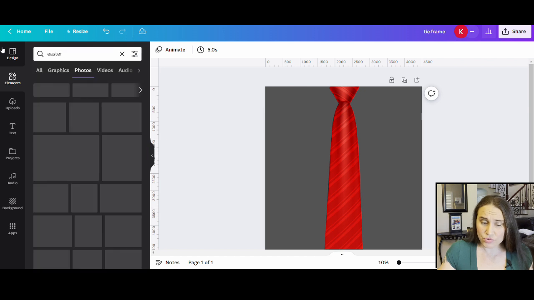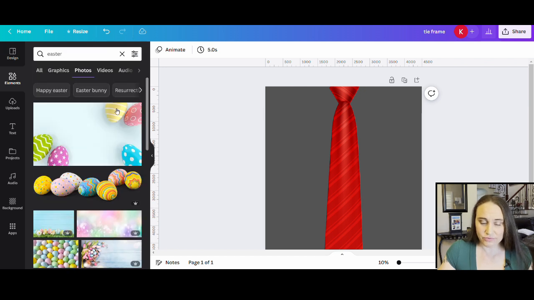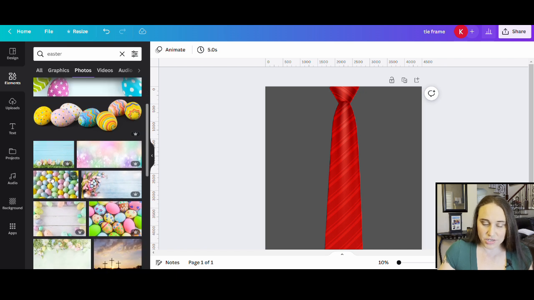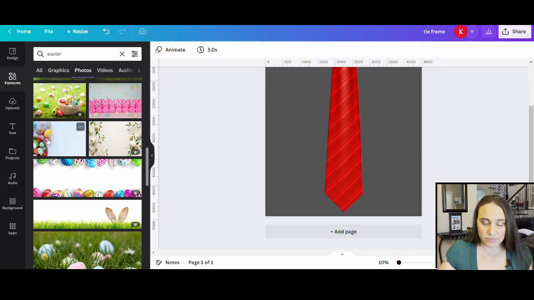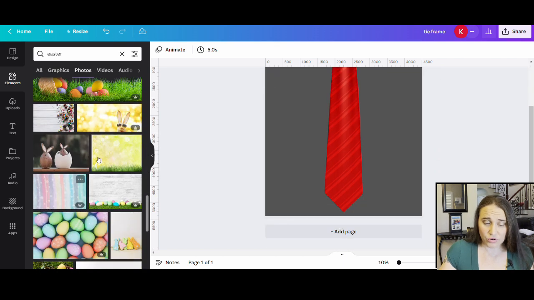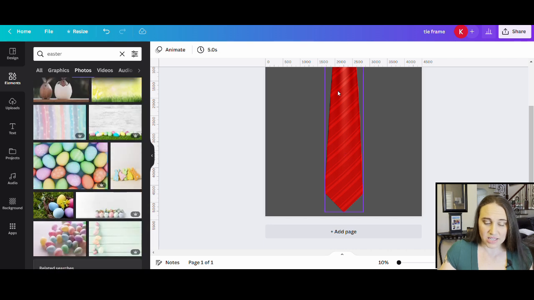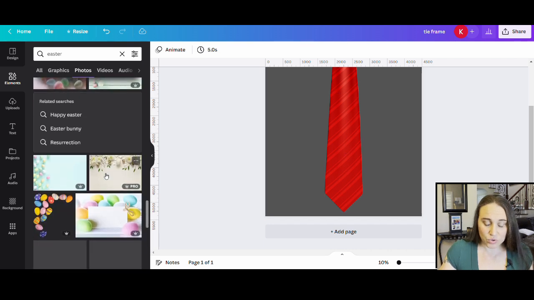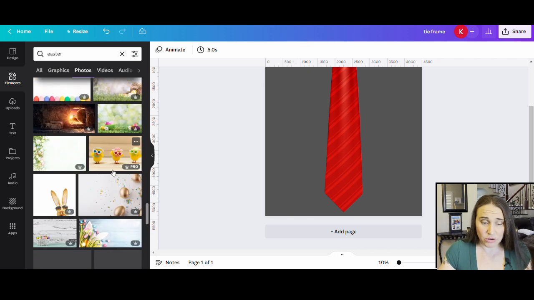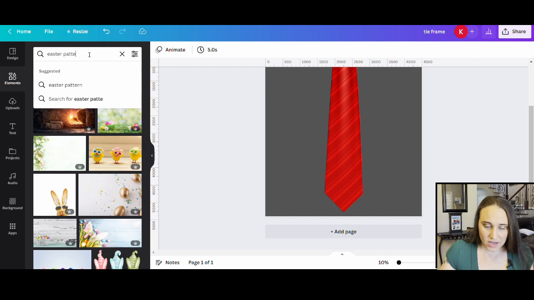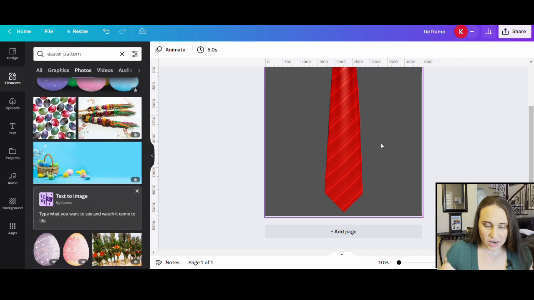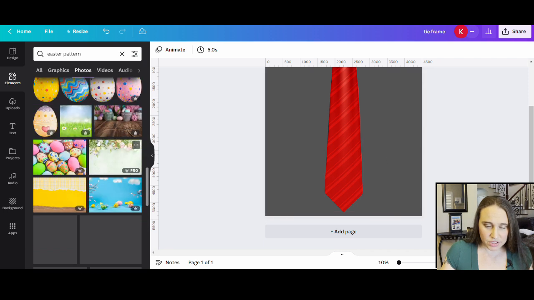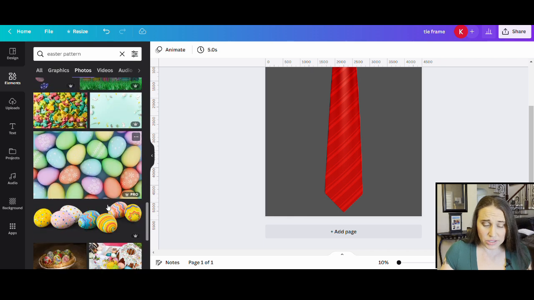Again, you can go with photos or you can go with graphics, and you might need to look at several. So I could just do Easter eggs going through here if I wanted to. You've got to think it's going to be long and skinny or it's going to be cut out. So when we're trying to pick something, you're looking for something that would look good as a clipping mask. A lot of times patterns will look good. So if I was to put maybe Easter pattern and see what comes up, and see if I find any good Easter patterns that might work well in a tie. And sometimes you do, sometimes you don't. Sometimes you kind of have to create your own a little bit.